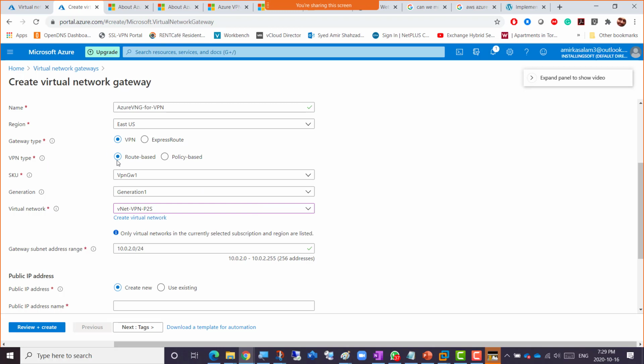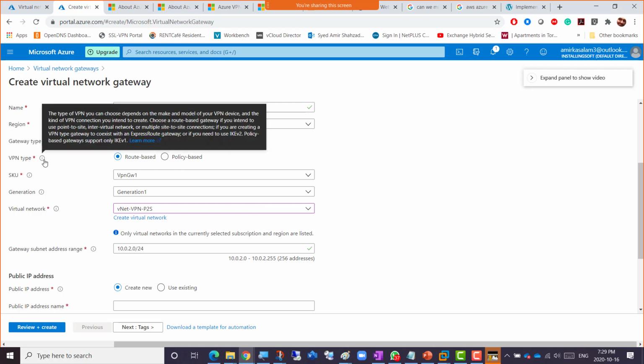And then there is VPN type. It is route based or policy based. So that is also the type of VPN you can choose, depending on the make and model of your VPN device and the kind of VPN connection you intend to create. Choose a route-based gateway if you intend to use point-to-site, inter-VNet or virtual network, or multiple site-to-site connections. So that's pretty much what we normally use the VPN for: point-to-site, between two VNets, or site-to-site.